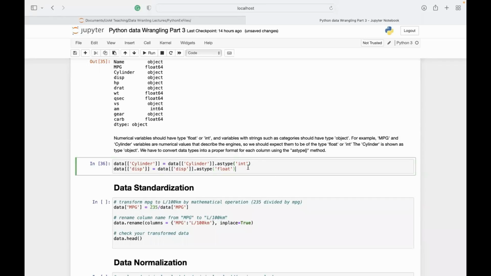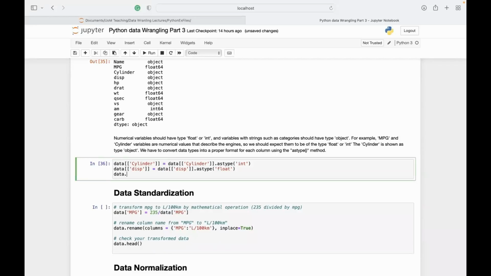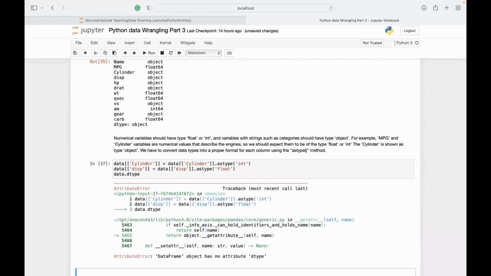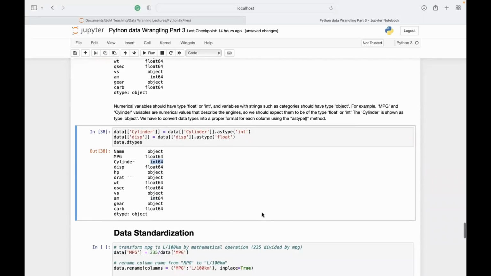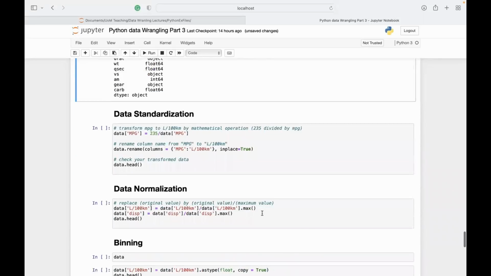Now, if I do data.dtypes, it will show you. Now it has changed to integer64. For displacement, I have put float. For cylinder, it's an integer64, right? So it automatically changed the whole data set into whatever I gave, right?